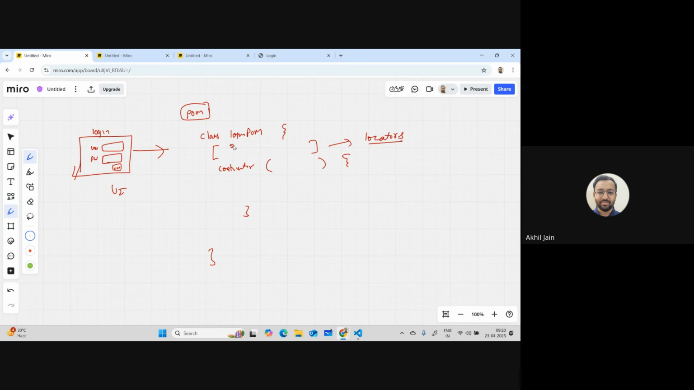Let's say submit button, username, and password. Just the variables. You are not going to assign the value. And what would be the type of these three? Locator. Now, when does the constructor get called? It gets called when someone creates the object of this class. And who would be doing it? It would be done in your test spec file.